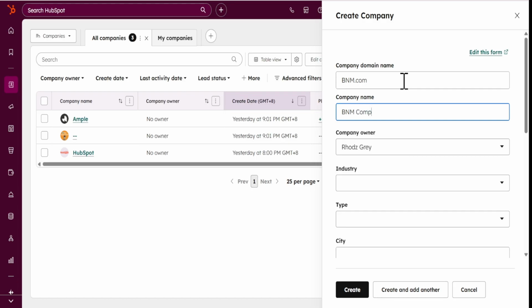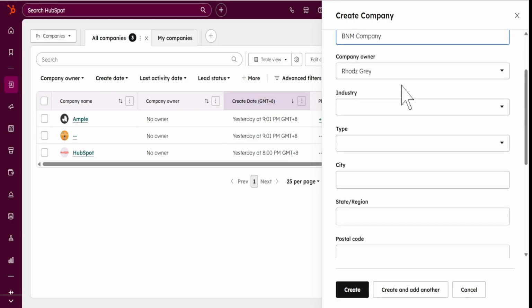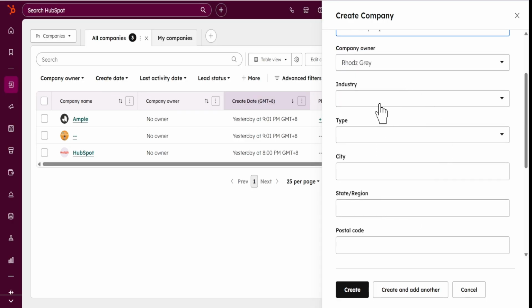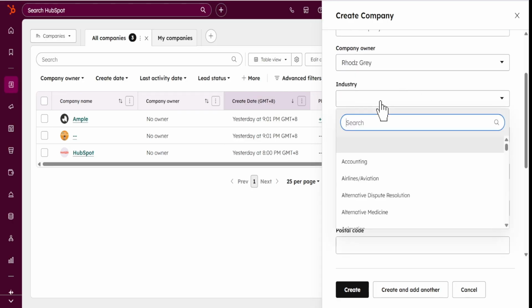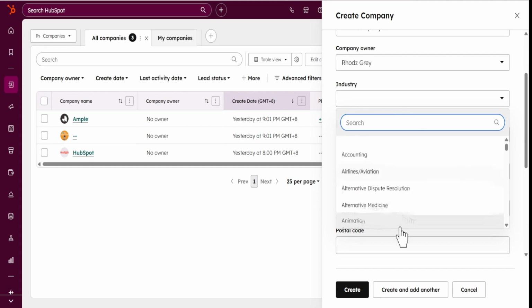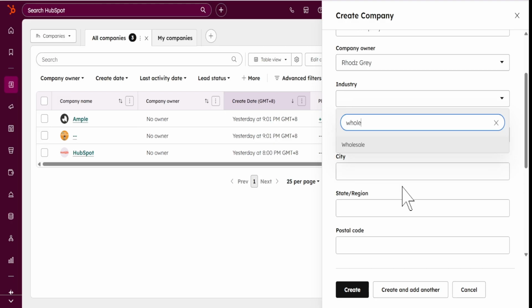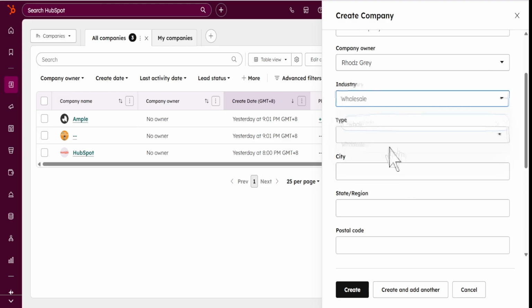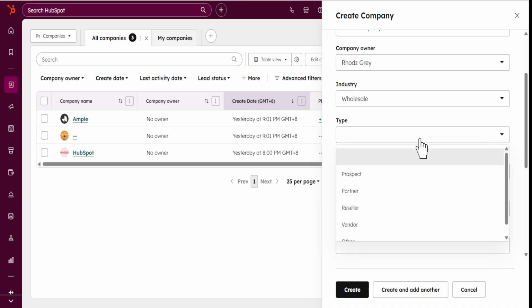Make sure it matches how your team typically references the account to avoid duplicates or confusion across views and reports. Set the industry field. You can search and select the closest fit. For this walkthrough, choose wholesale as an example. Accurate industry tagging helps with segmentation, territory planning, and targeted messaging later on.